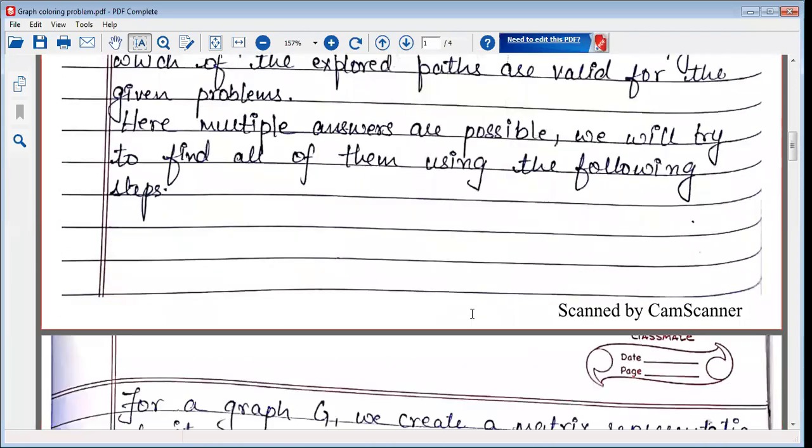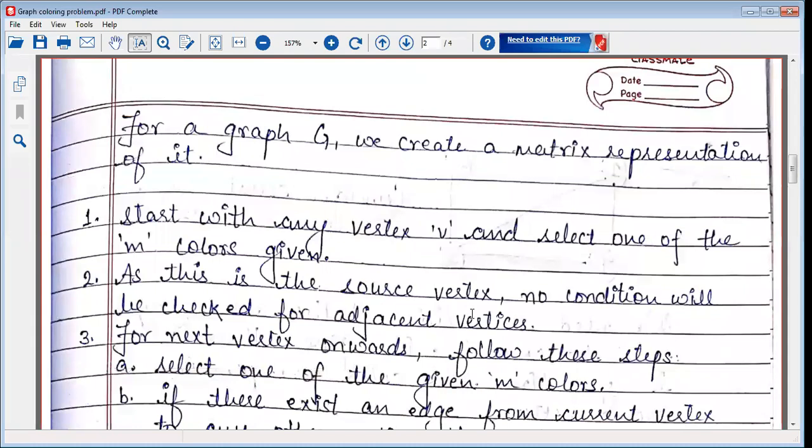We'll see what steps we are going to follow, and then we will take an example. The algorithm is going to follow the same set of steps. I have written it in the form of statements so that it is easy to understand. We consider that a graph G is given to us, and then we represent the graph in the form of a matrix. Then some number of vertices, let's say V, is given, and some number of colors, let's say M colors, are given. We start with any of the vertices, and let's call this particular vertex the source vertex.